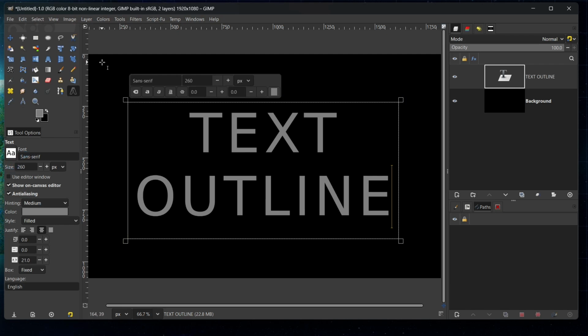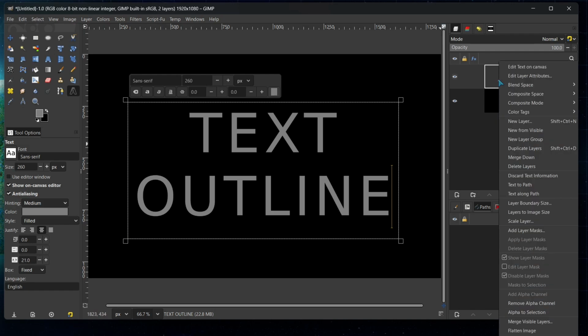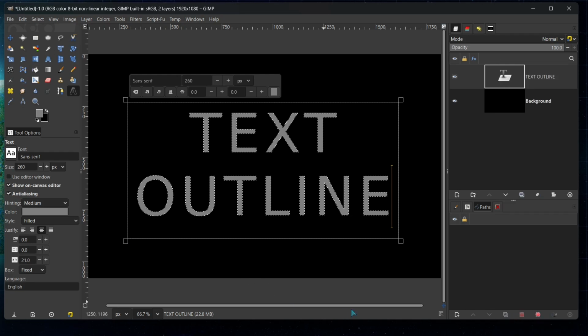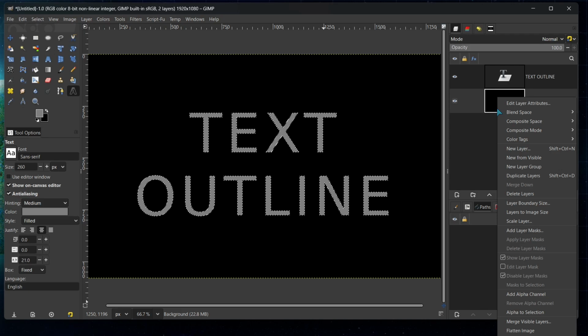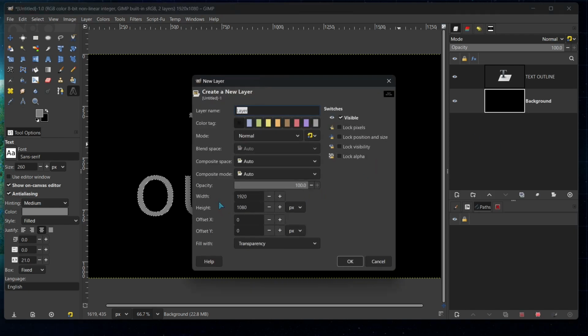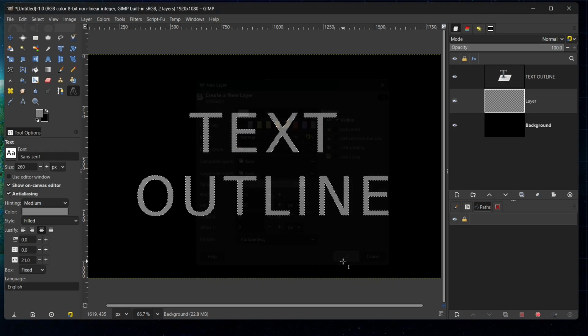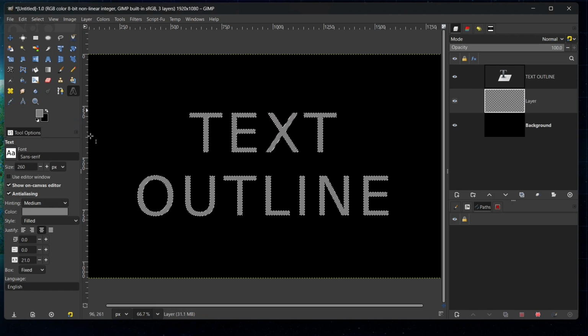The first method is the selection method, stroking the selection. Now we right click on the text layer and select alpha to selection. This creates a selection around our text. Now we right click our background layer, which is this black background layer, and we create a new layer. Here's our new layer. The default layer is transparent, and that's what we want, so we click OK. Now we have the selection.